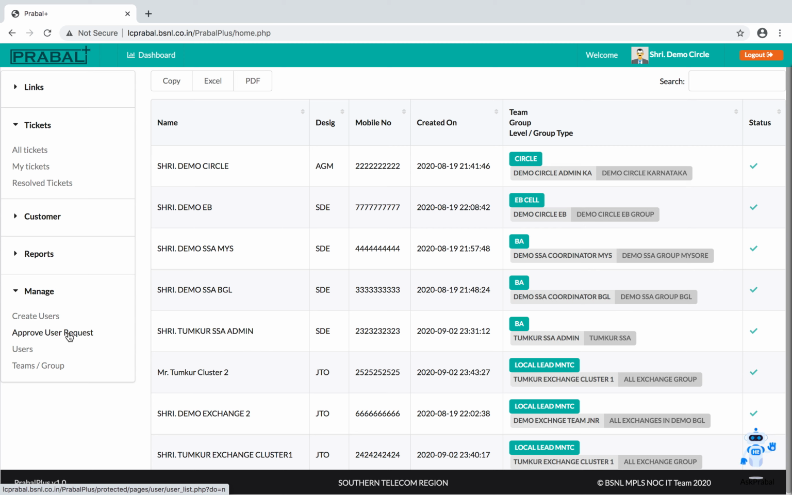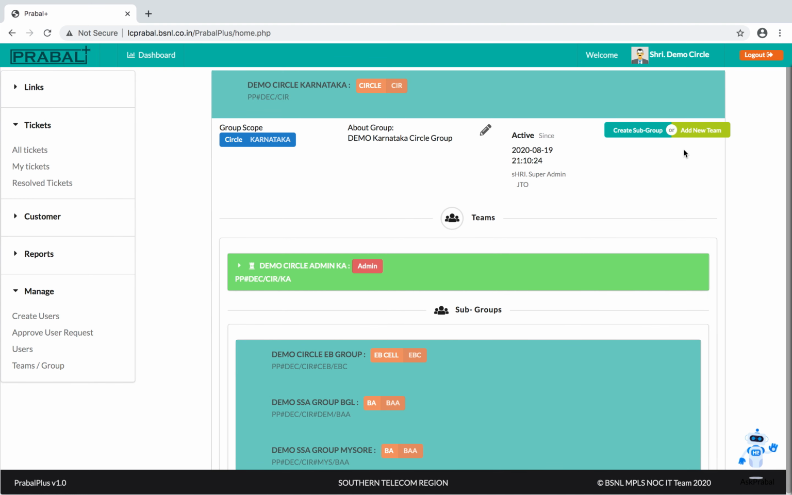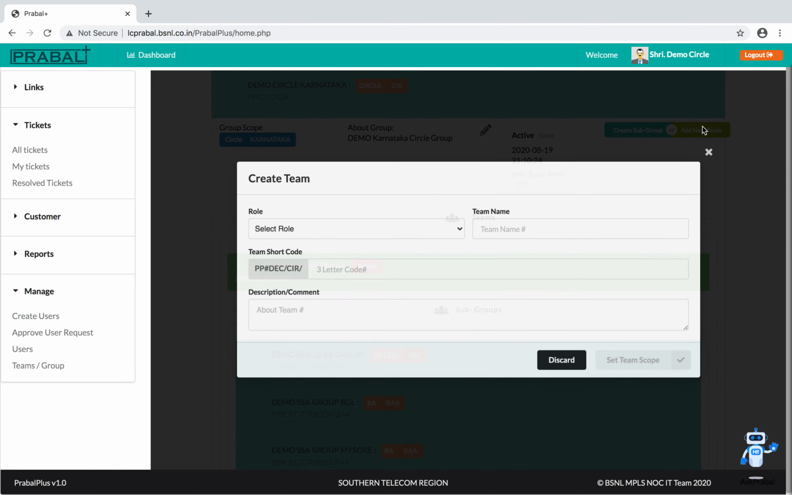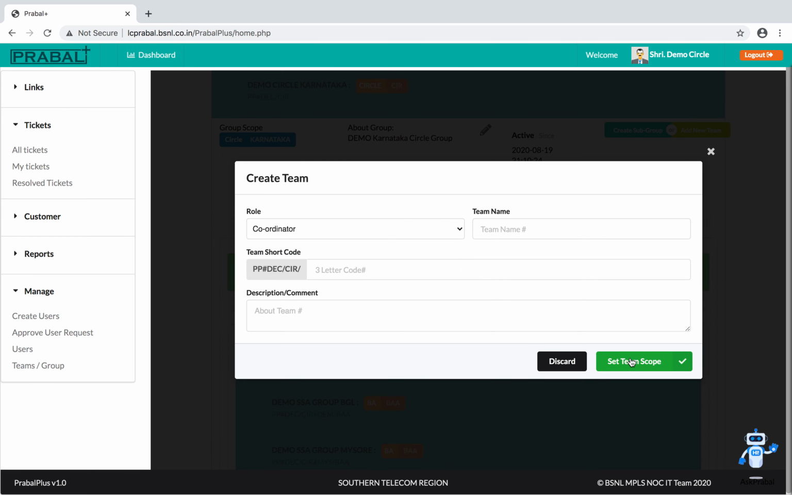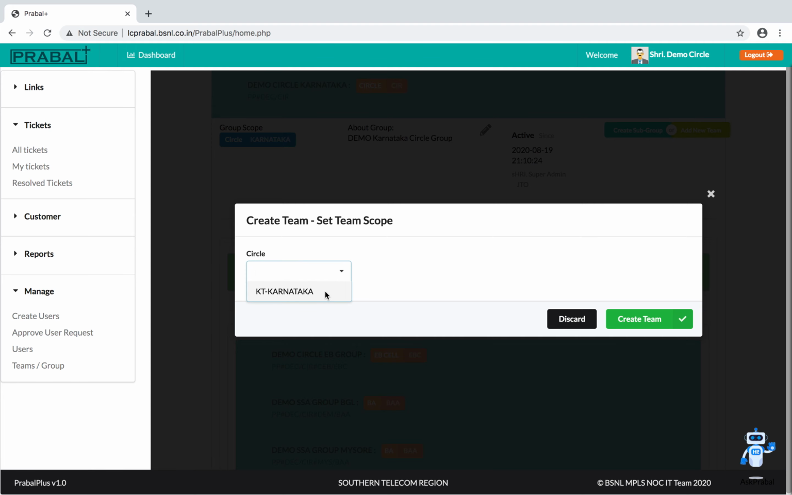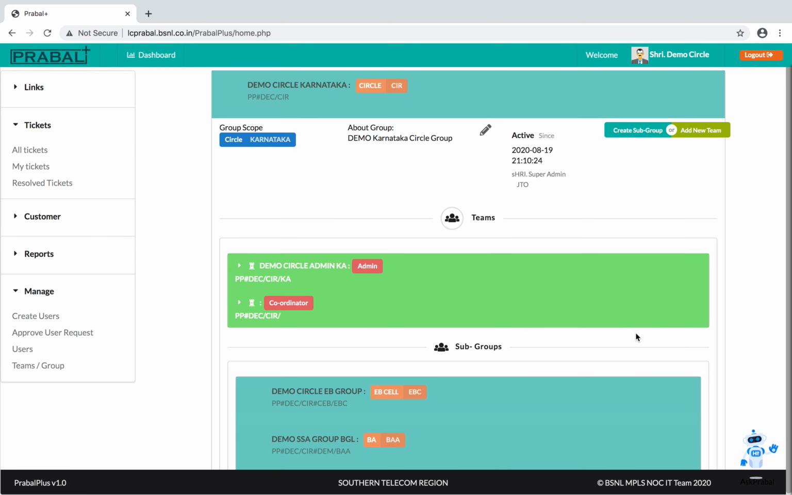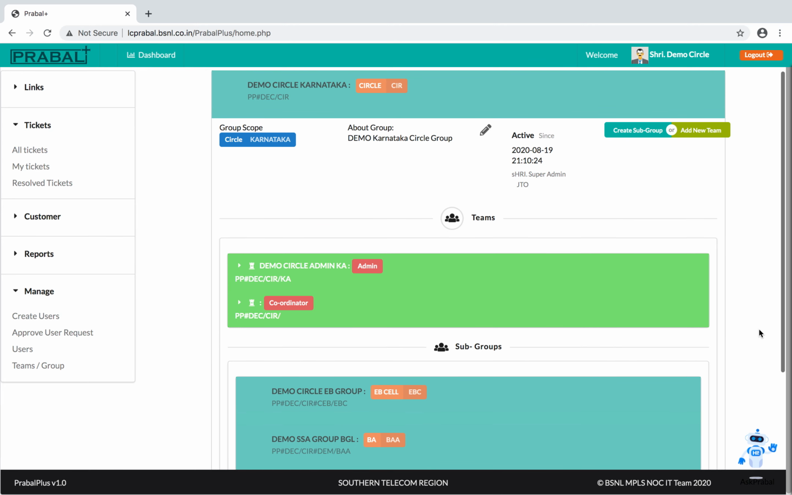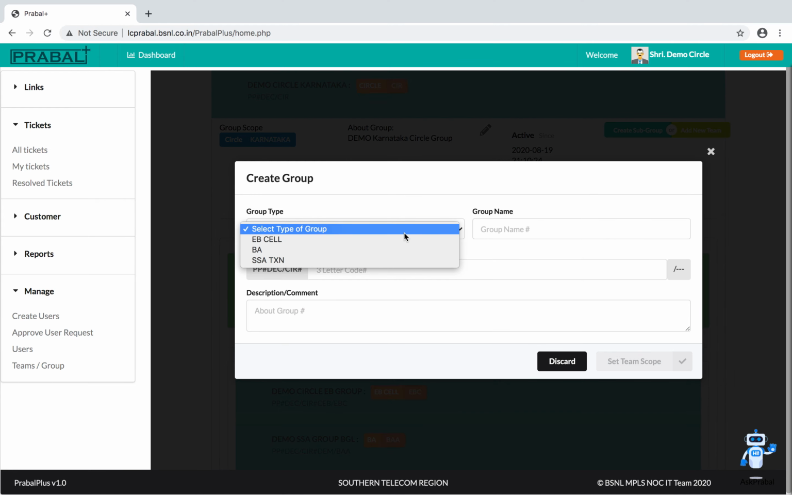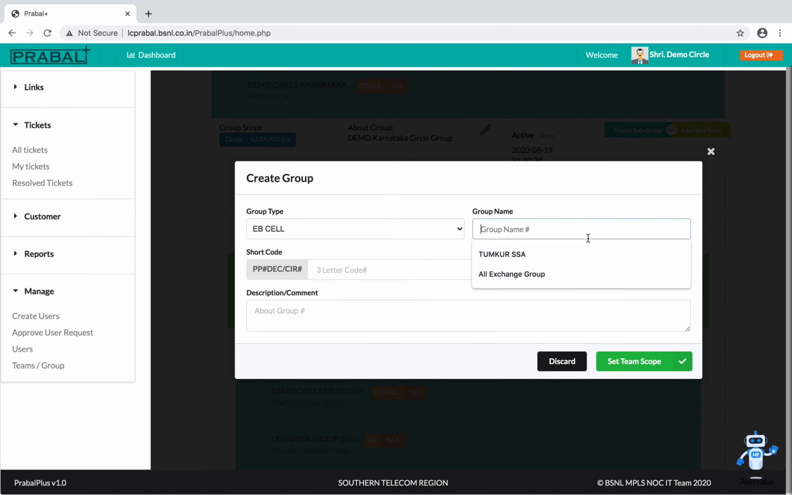So what are all the other users there? At circle level we have the EB team. I will show you. Create new team. So a coordinator. Okay, you can give the scope Karnataka. Okay, this is the coordinator role, right? So one more subgroup. I have to select the EB cell.